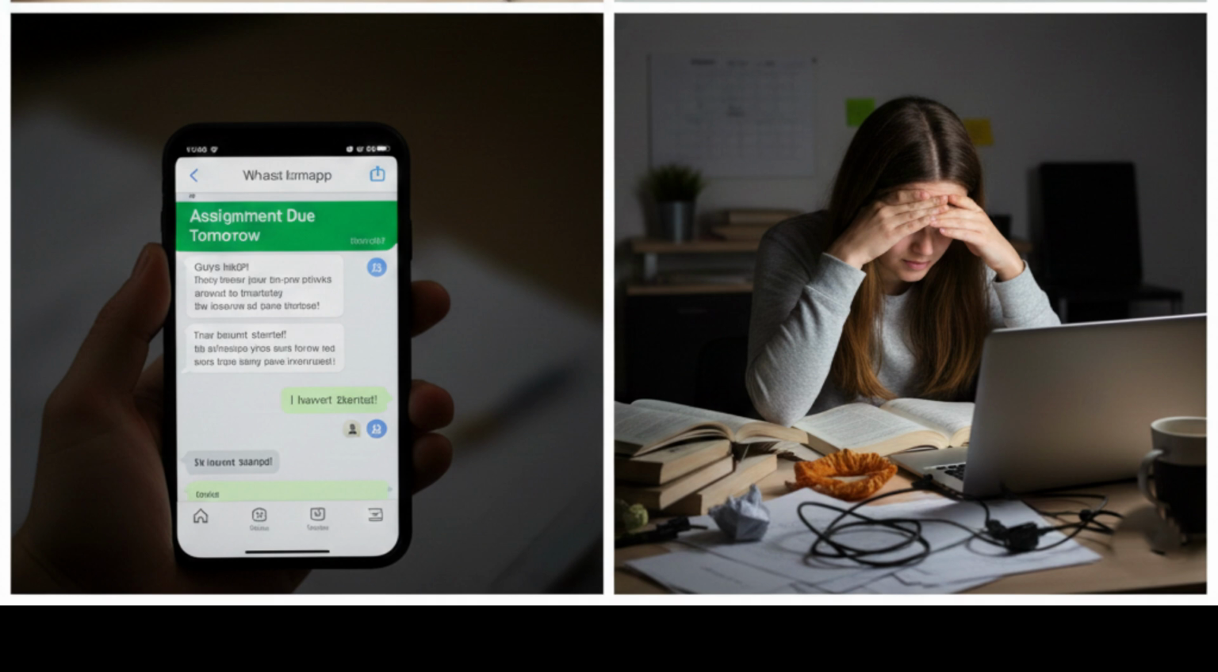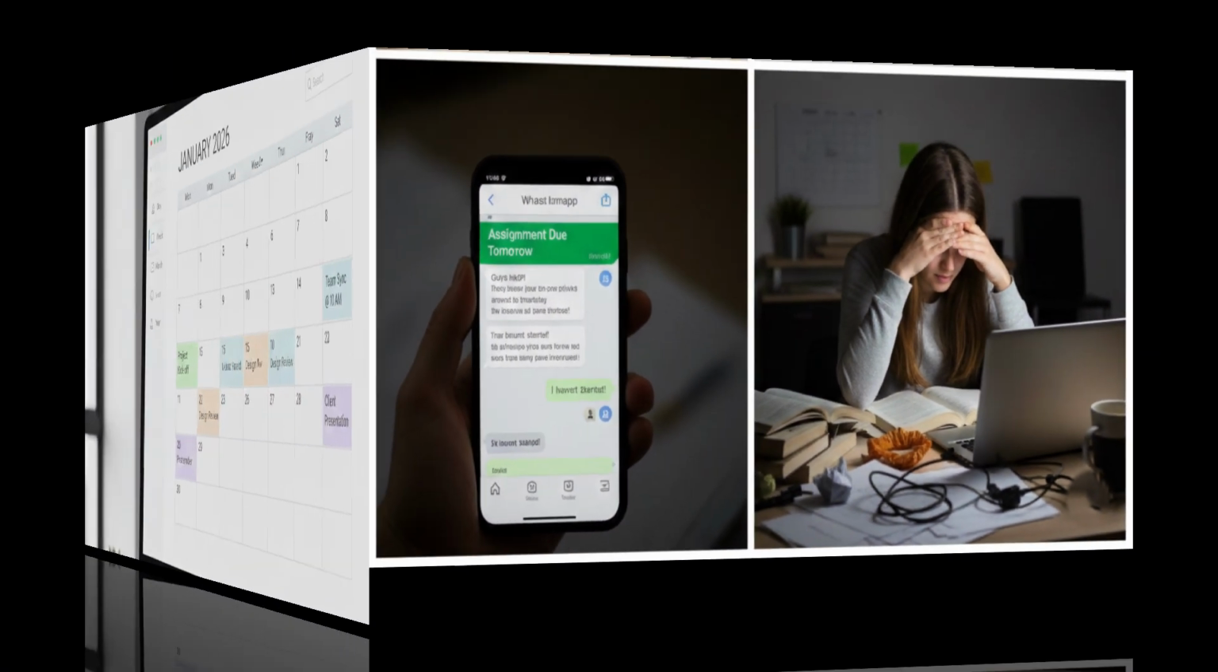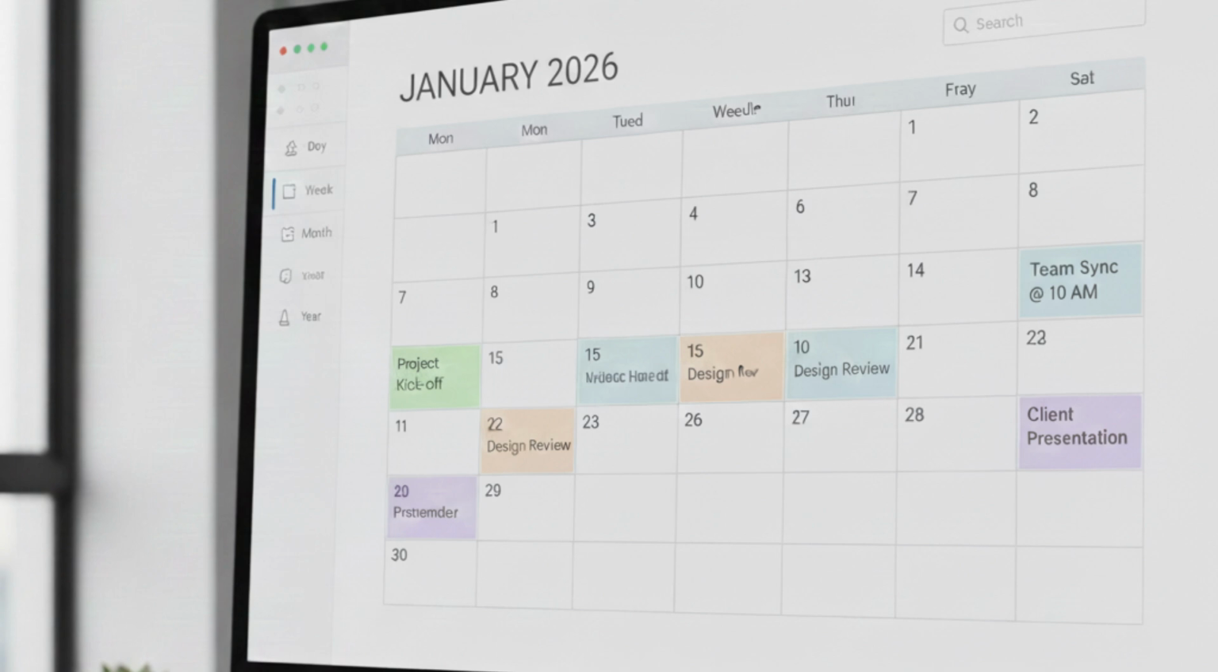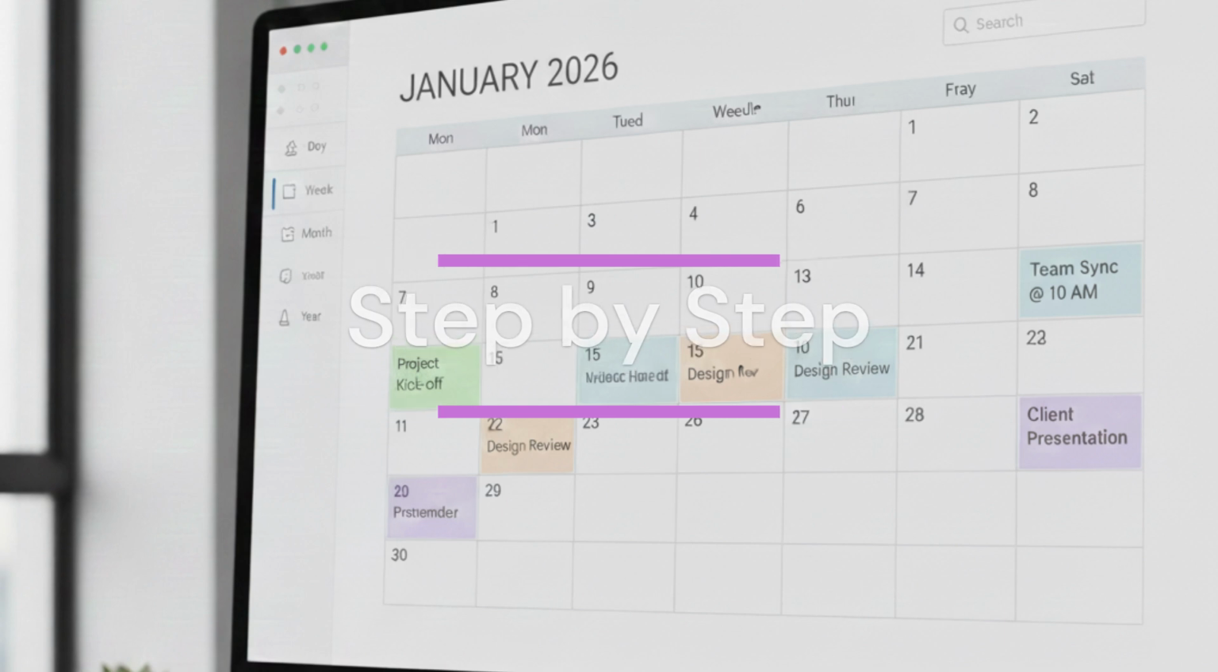But what if I tell you AI can organize your entire semester? Classes, study plans, assignments, revision, exams, automatically. Today, I'll show you step by step how students are using AI to stay stress free the whole semester.